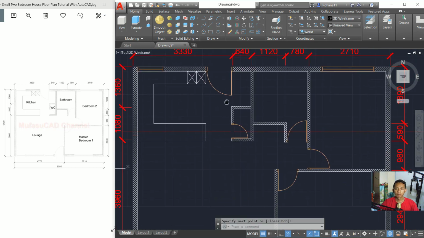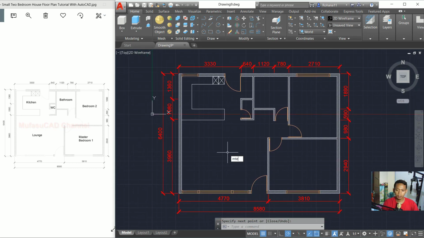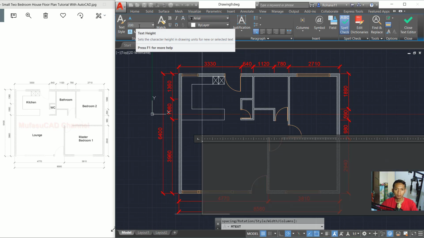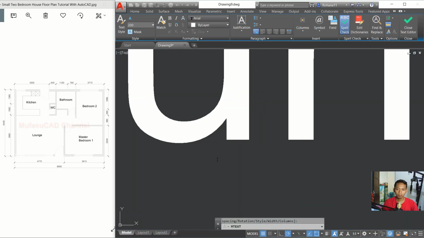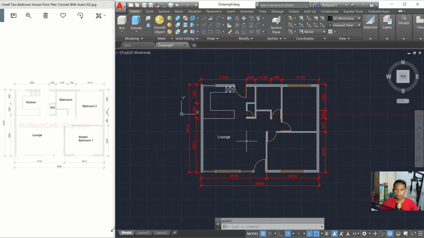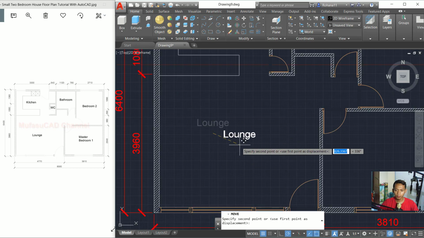Lastly, we can create text in this floor plan. You can use the mtext command. I will create in here. I will change the text height to 200, and then I will type laundry. You can close the text editor here. I will zoom extents, and then I will move this object into this point.